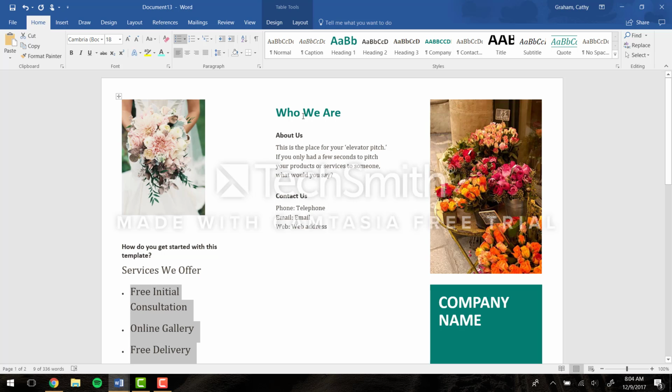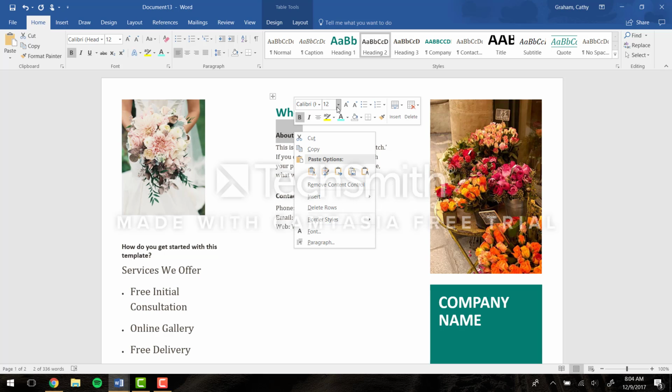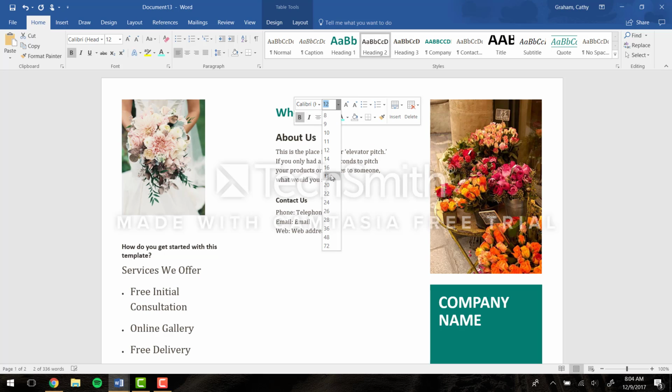I think I'll leave who we are, kind of like that. So I'm going to click on About Us, and I'd like to make that a little bit bigger. So I do a right click, and I think we'll make that an 18 as well. And you can pick whatever size you like. You can change the font to whatever you think would look best.